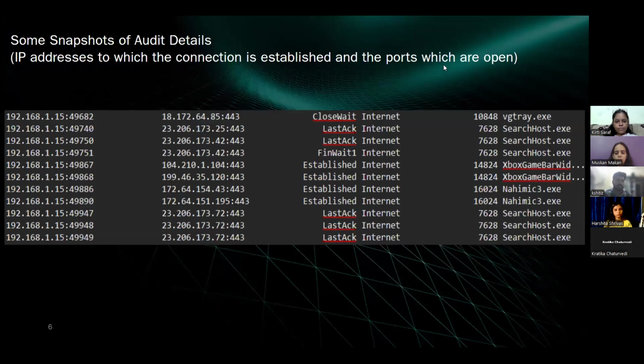Then these are some snapshots of the audit details. We have the IP addresses to which the connection is established in the public internet. There will be close wait, last acknowledgement, and established connections over the internet. These are the ports and these are the IP addresses.